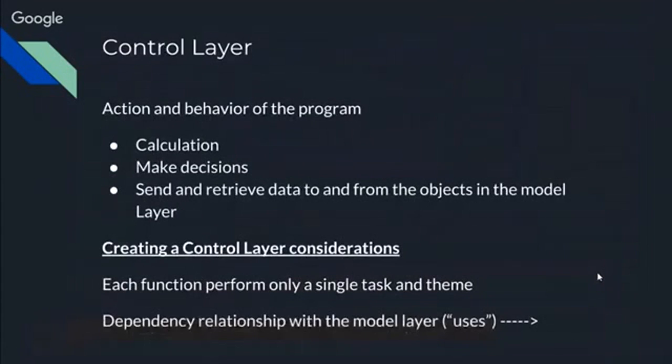Control layers. The control layer is a class that is responsible for all the actions and behavior in our program. For example, the control layer is responsible for doing calculations, making decisions, and retrieving data from the objects in the model layers.